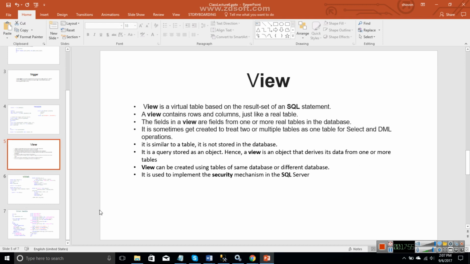So let's see a couple of points on views. A view is just like a table. It has rows and columns, and next, we can perform DML operations on it. If you have two tables and you want to treat them as one table for the users for a specific purpose, we use that.